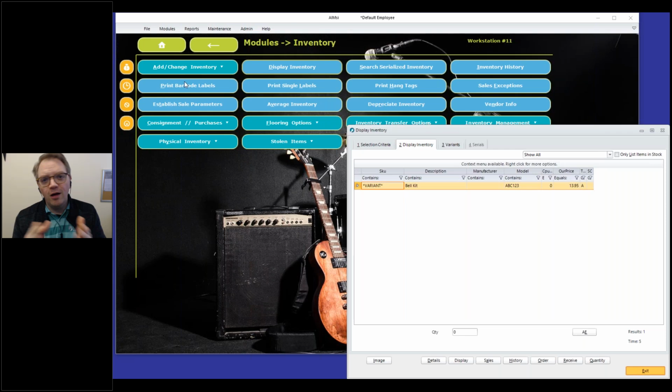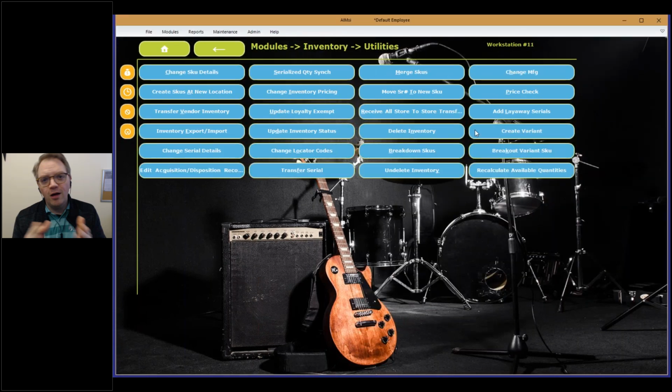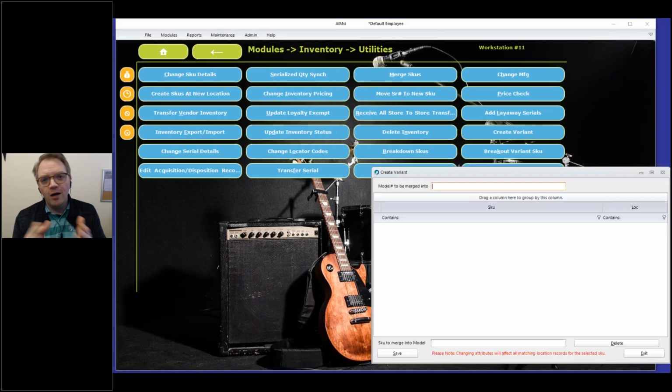Well, if we go back to the utilities menu here in modules and inventory, you'll see that there is a create variant option. Now, when you create a variant from existing inventory, what it wants to know is what is the model number that's going to be the top level item. So you can see up at the top here, it says model number to be merged into. I'm going to select good old RT14 as my model number to merge. And you can see that it brings up the RT14 that we have at both our Dubuque and Iowa City locations.